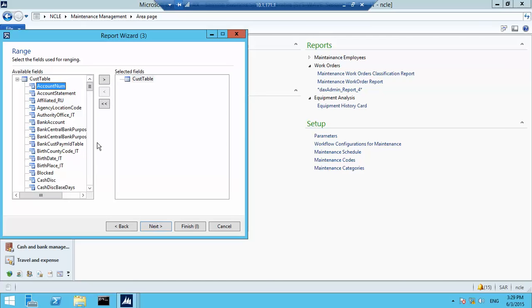What is the range? Range means search criteria. I want to create a report, but tomorrow I want to add search criteria so that you can search by this. So I want users to search by account number and by customer group. I will show you where these things will come.